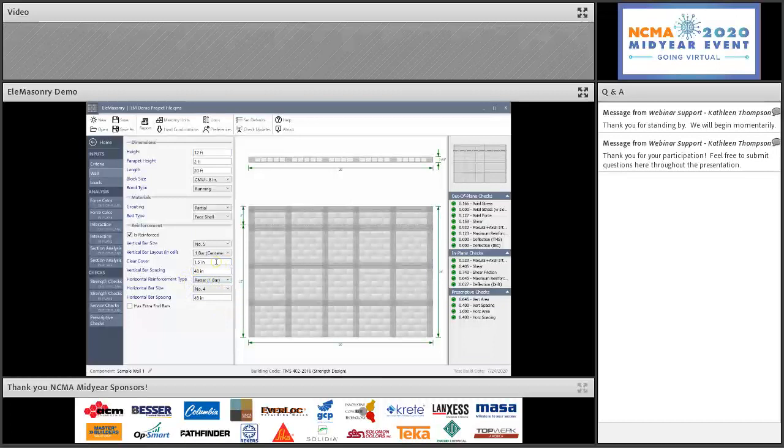Different bar sizes. I can have 2 curtains of bars if we wanted to. Different settings like that. And you can also have 2 bars in your horizontal bond beams. You can also switch away from bond beams completely and choose joint reinforcement instead if you wanted to. So lots of flexibility here.